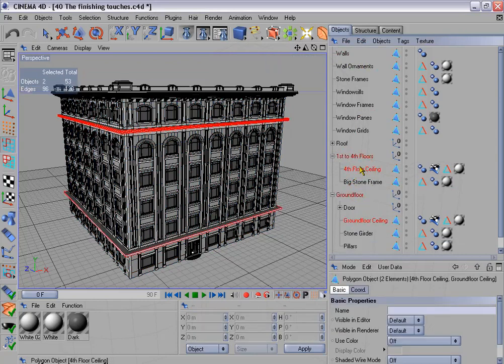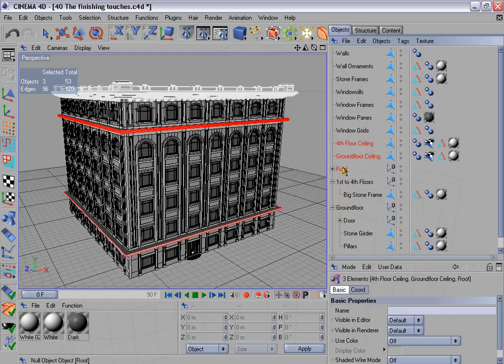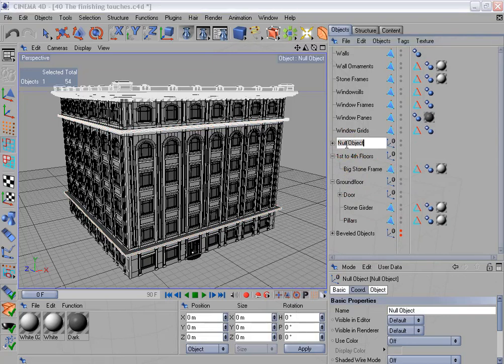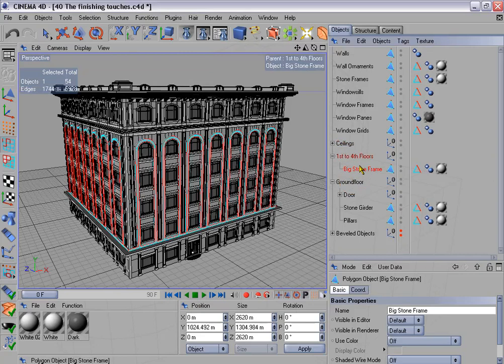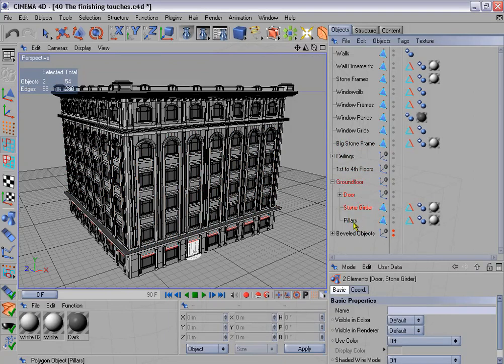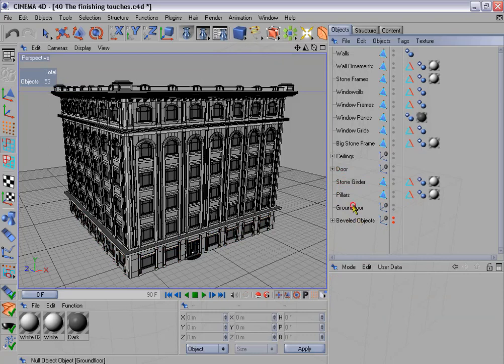Next let's drag these ceilings out of here, and I want to select the roof as well. Now hit Alt G to place these objects in a null object, and I'm going to call this ceilings. And now let's drag this big stone frame out of here, and let's drag the door, the stone girder, and the pillars out of this ground floor null object. And I'm going to delete this null object here and the ground floor null object.